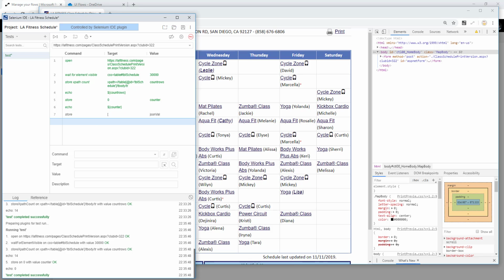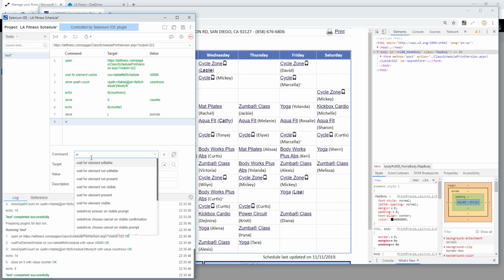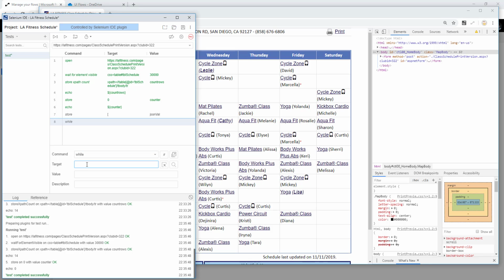The next thing I'm going to do is loop through all the items in the rows of this table. There is a while loop, a do while loop, and for loops. There are a lot of things you can do in Selenium IDE. In this scenario, I'm just going to use a while loop. The command is called while, and in the target you need to define your condition. My condition is: while count rows is greater than the counter.